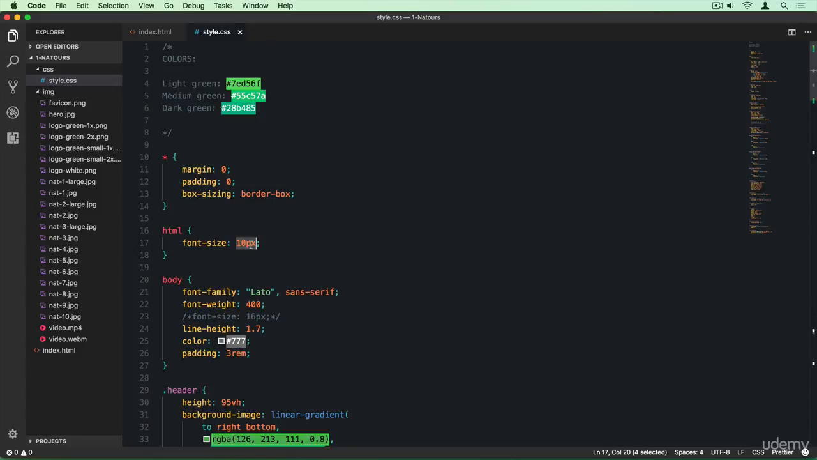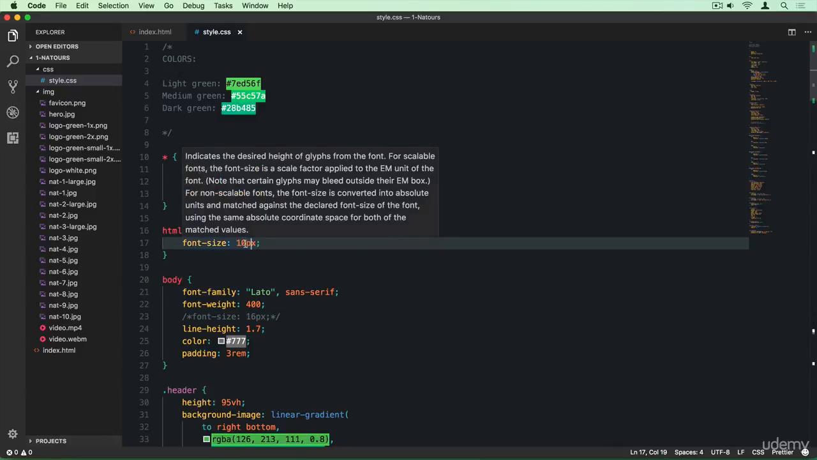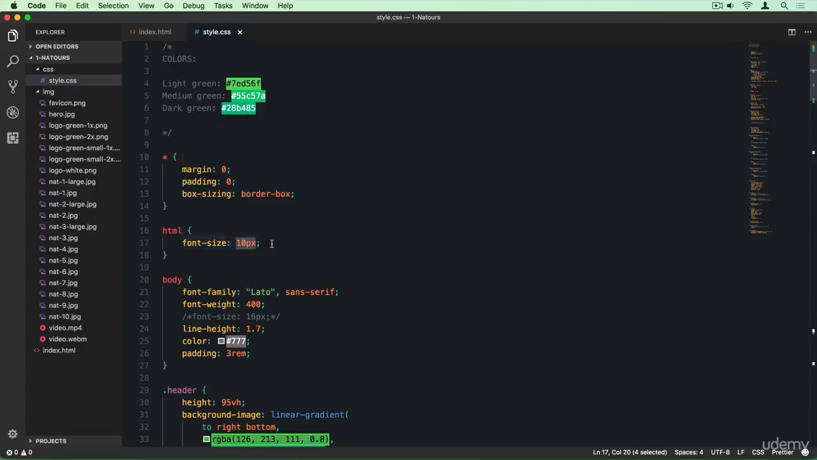Now, if we set the font to 10 pixels like we did here, then we remove the ability for these people to see our website properly, because they can no longer change the default font size. Well, they can, but our root font size will not be affected by that anymore. It will just be 10 pixels no matter what the user has as a default font size. So this is really a bad practice.